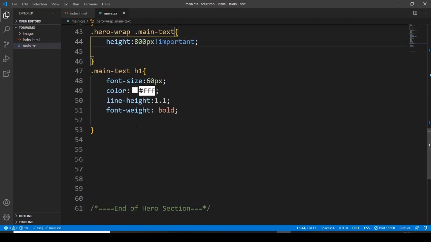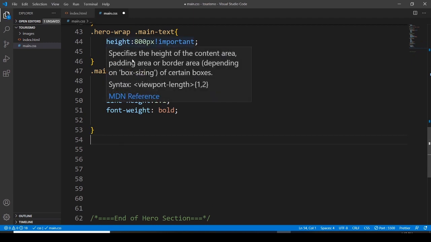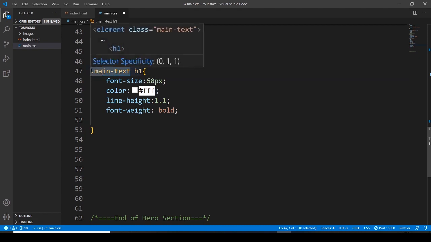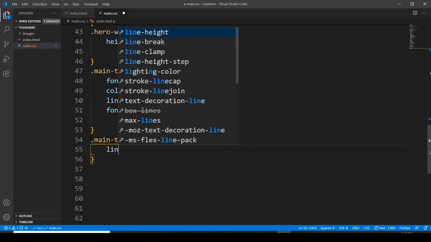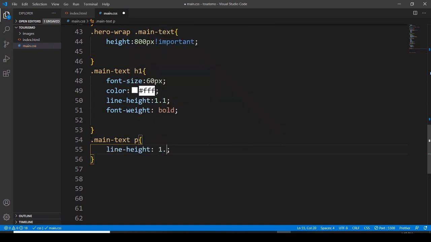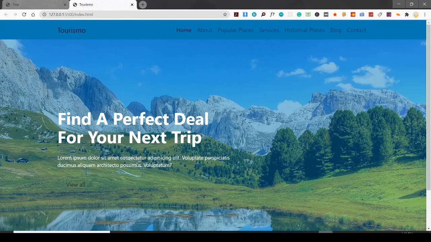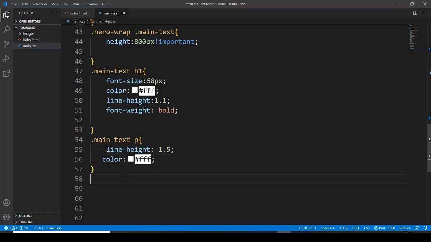Okay, now the next thing we have to do is we have to work with the P element. So let me copy this selector, pasting it here, and I want to go with the P element. And here the P element is going to have a line height first, and line height for this is going to be 1.5. And then I want to go with the color. The color for this is going to be white too. Let's save it and let's see if it is working. Alright, okay, it's working. It doesn't need the black text here.